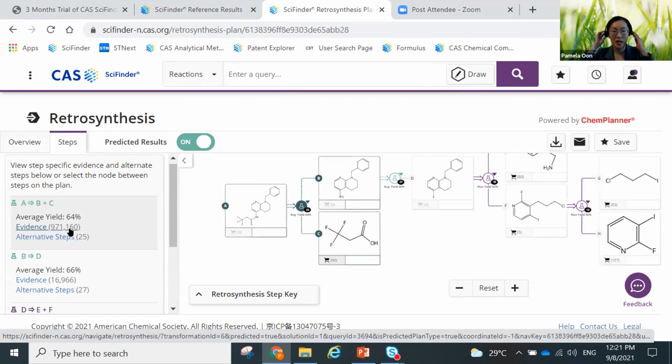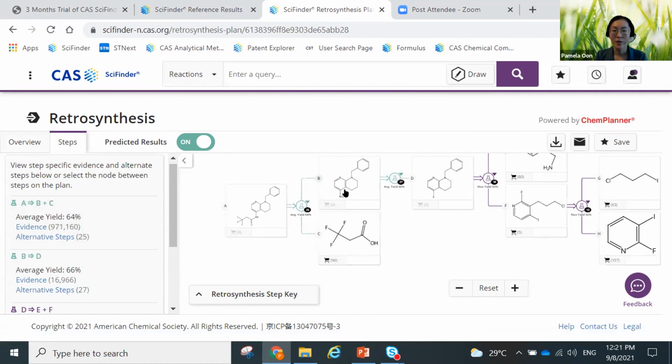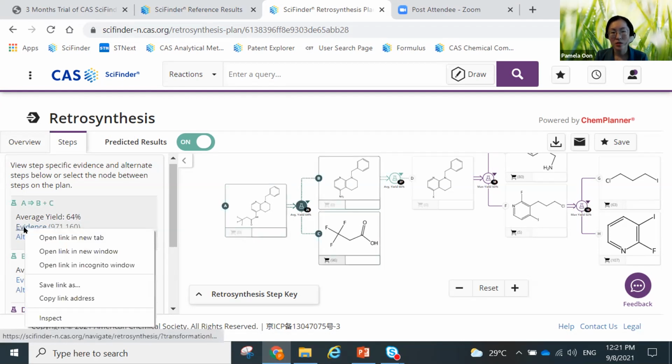So the evidence in this case would refer to reactions that are performing the same type of chemistry, but not the exact intermediates that we see here, because it's predictive, right? So it won't be these true starting materials. So what we can do is just open this up.